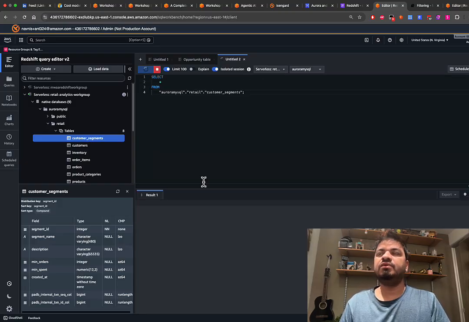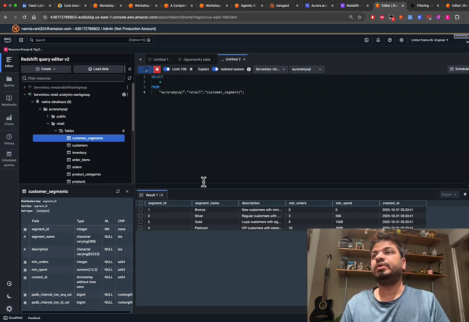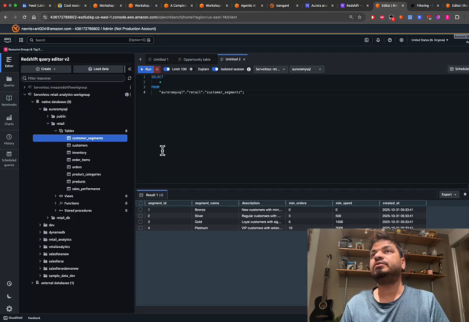So hopefully you have learned how you can create an integration between Aurora MySQL and Redshift.